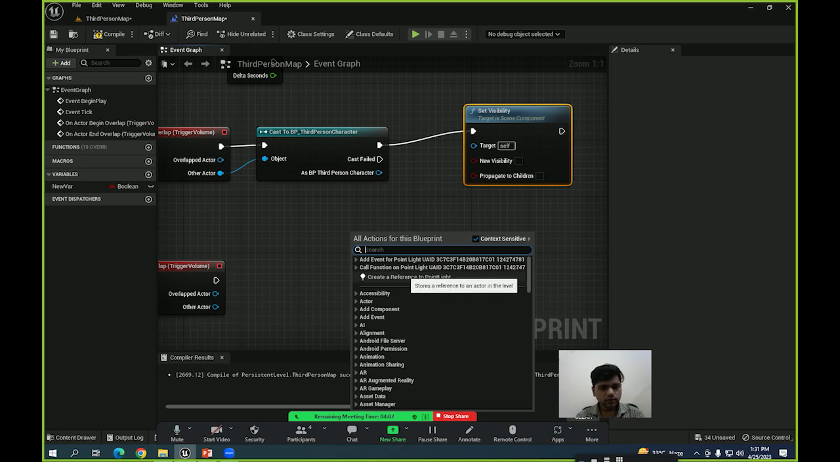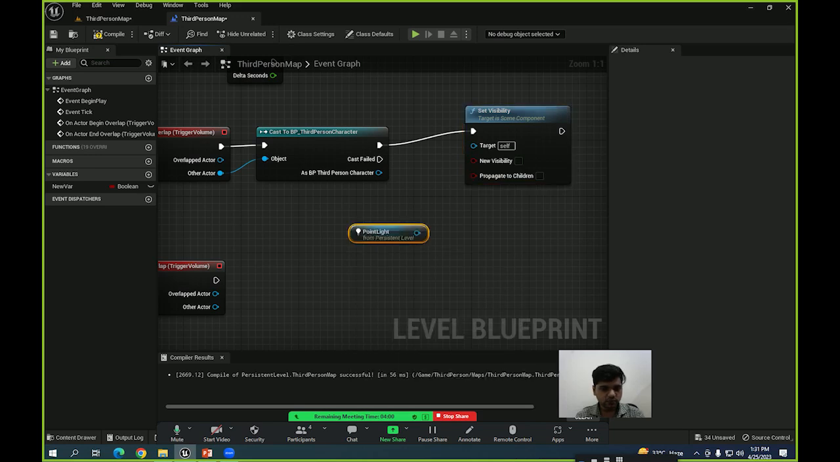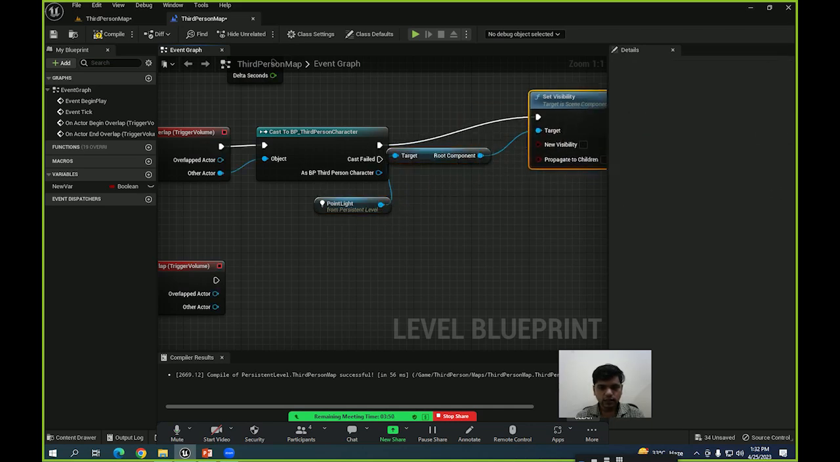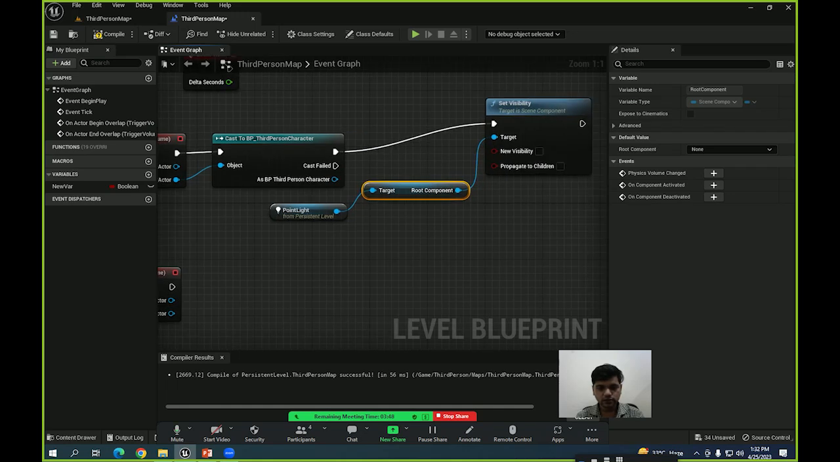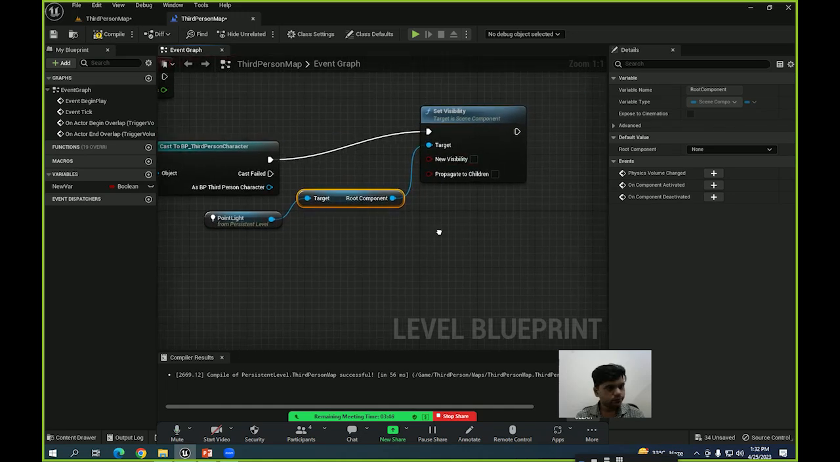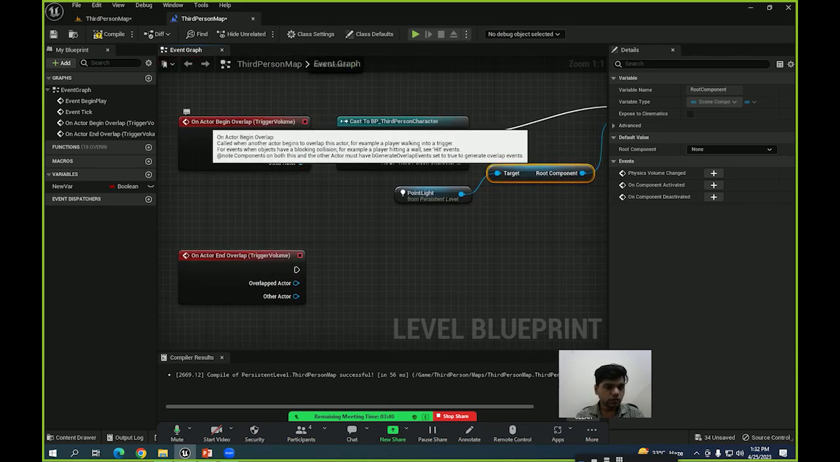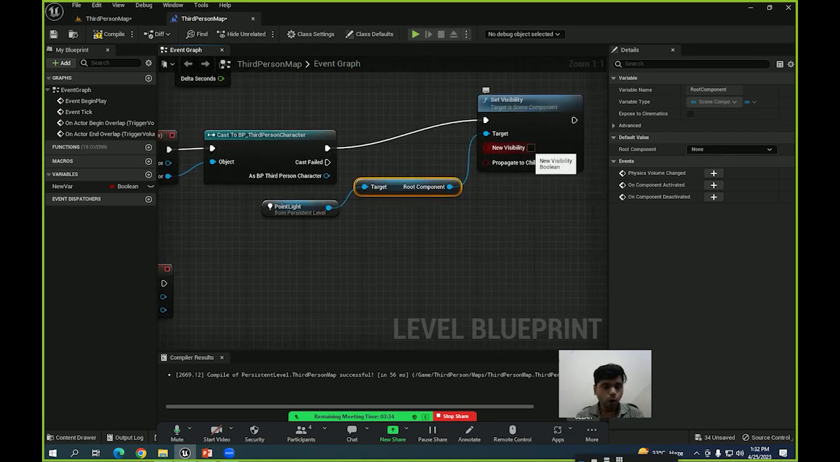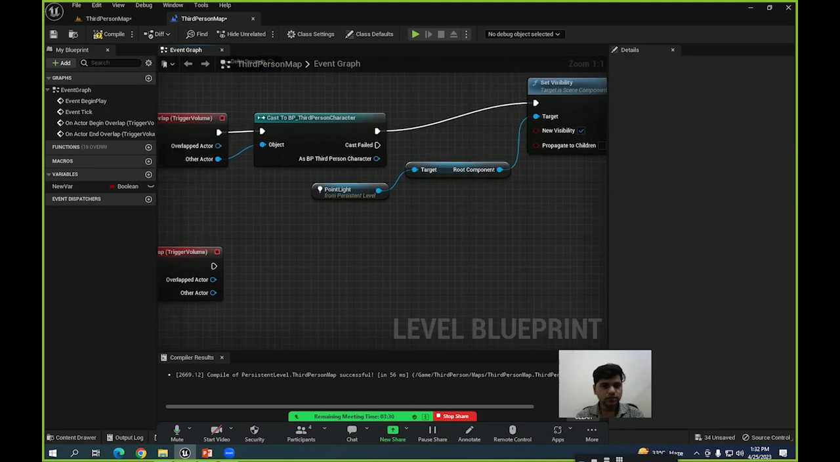Getting it? I don't have to code anything. See, everything is happening in nodes. I got the reference to the point light. Visibility should be controlled on the point light. A conversion node will come in between, that's fine. New visibility, whether I should turn it on or off. So this is begin overlap. Once I enter it, the visibility should be on, right? I'm turning it on, so visibility should turn on.